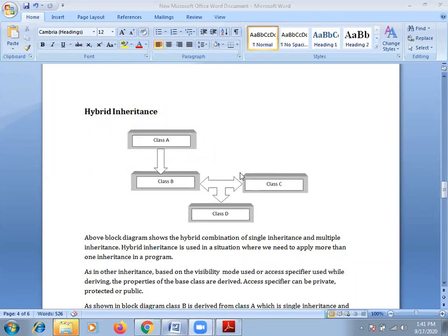Now class C is another different class. With the help of class B and class C, we are going to derive class D. For class A and class B, we are going to use single inheritance. And class D should be derived from class B and class C. If any derived class is created from more than one base class, that type of inheritance is called multiple inheritance.